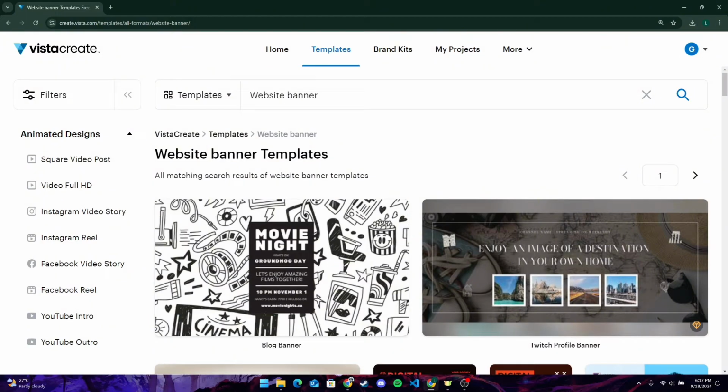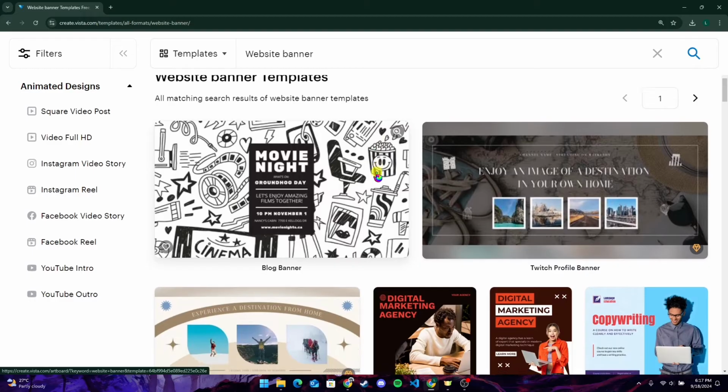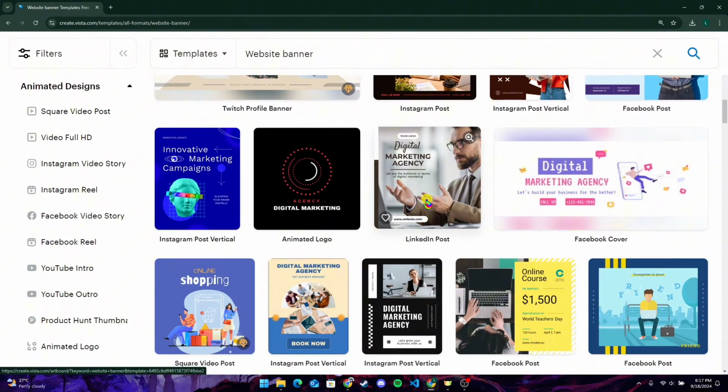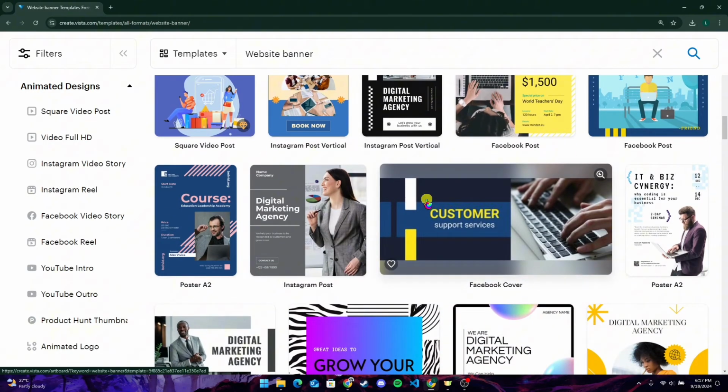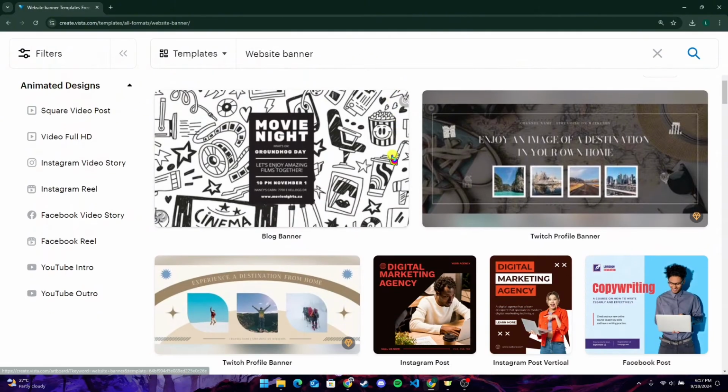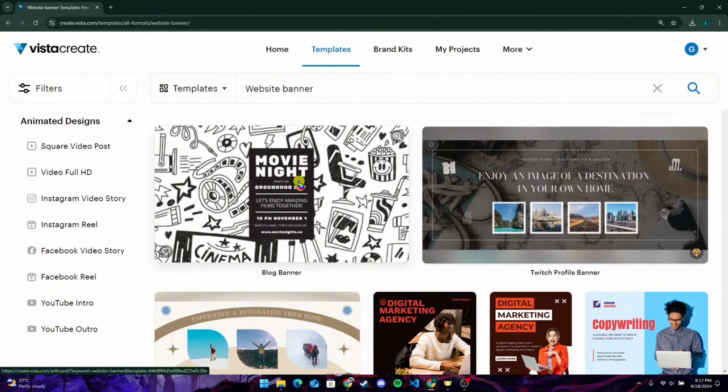Choose an appropriate size or format depending on the banner you need. Now, you can choose a template or start from scratch. VistaCreate offers a wide range of pre-designed banner templates for websites. If you prefer to design from scratch, you can also do it. I am going to use the banner from here.